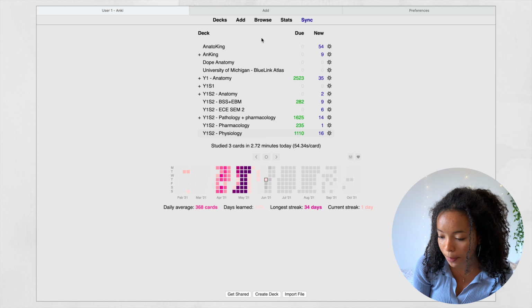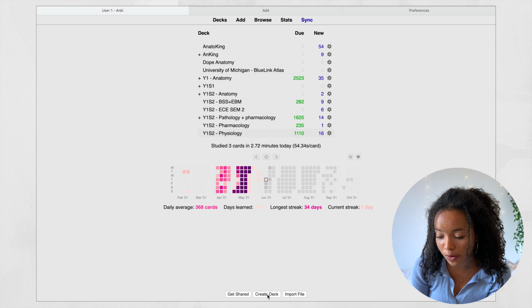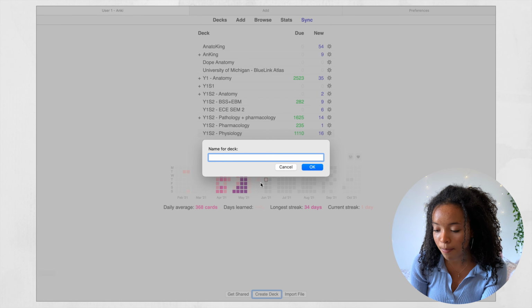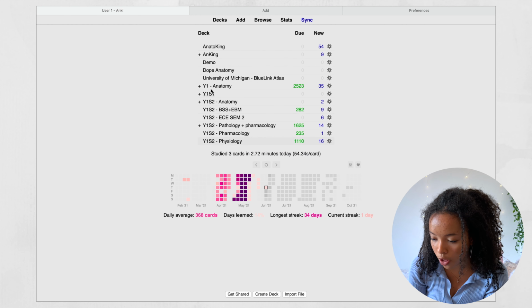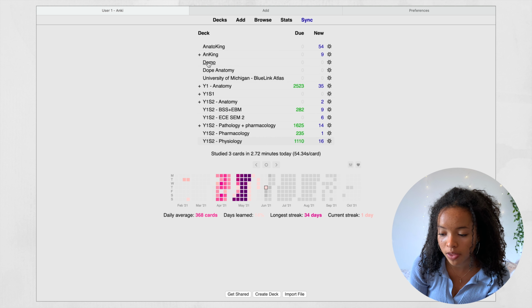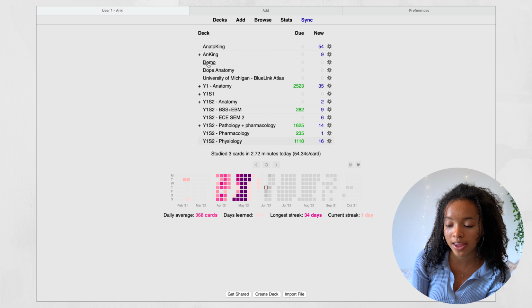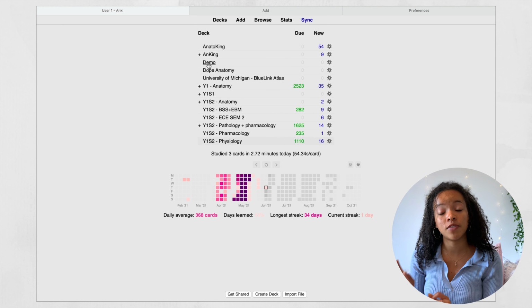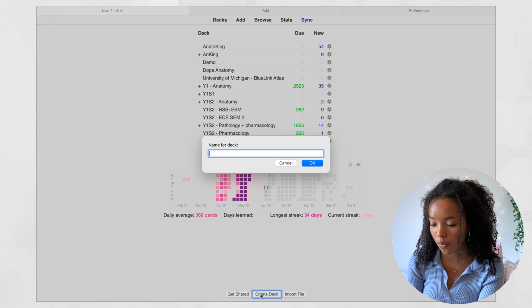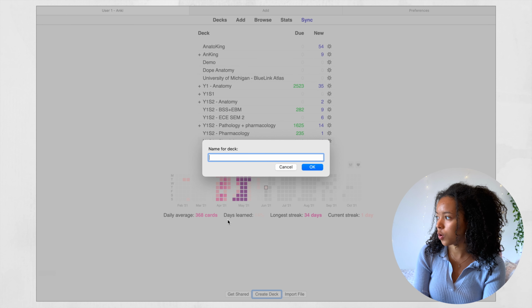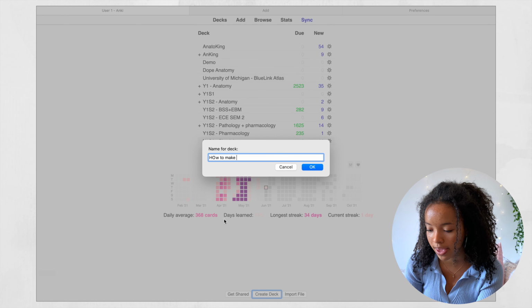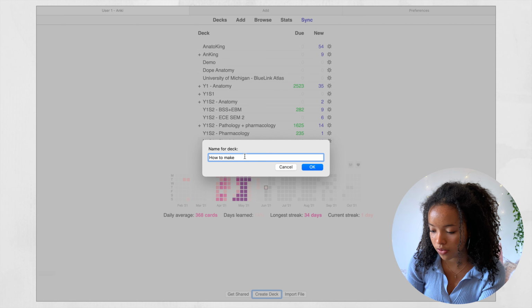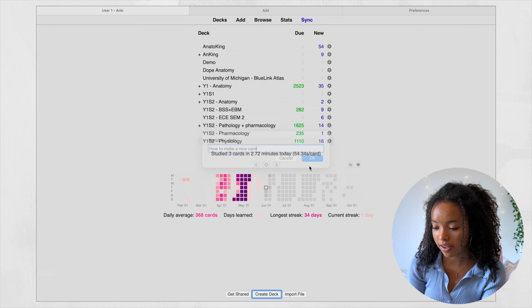So how do you create a new deck? At the bottom, it says create deck, so you just click there, and my deck is going to be called demo, and it appears here because it's in alphabetical order. Let's say now I want to create a sub deck, because I have demo, but then I would want to show you one specific part of a demo. What would I want to show you in a demo? How to make a new card. That would be the other deck that I would want to have.